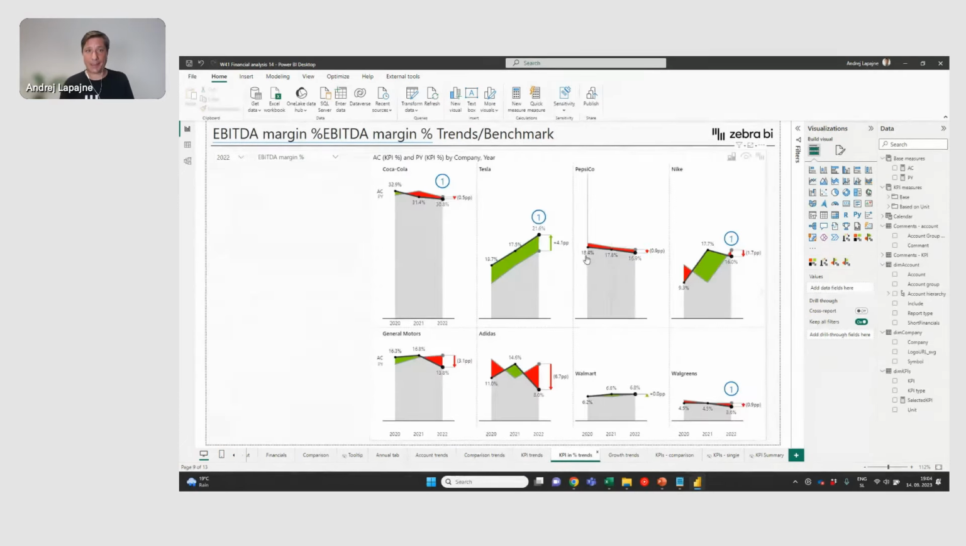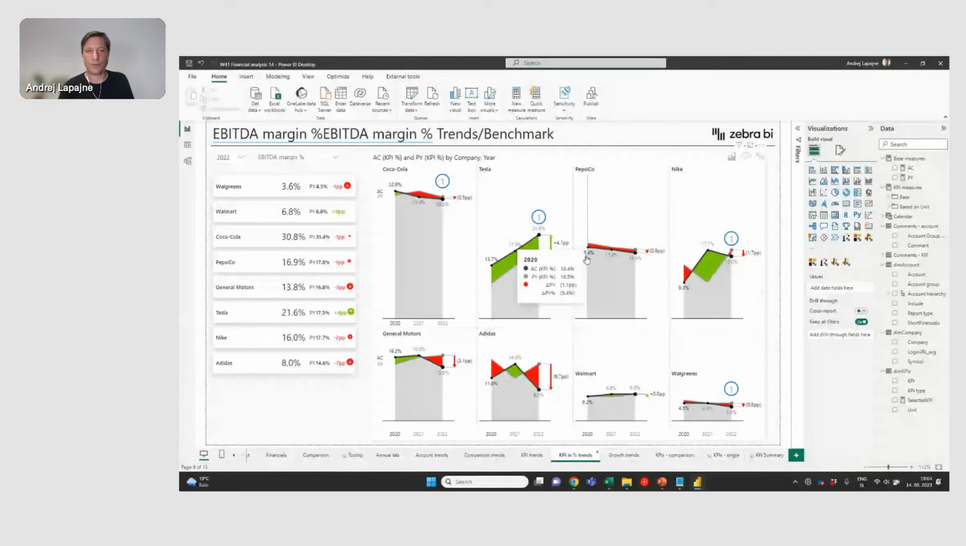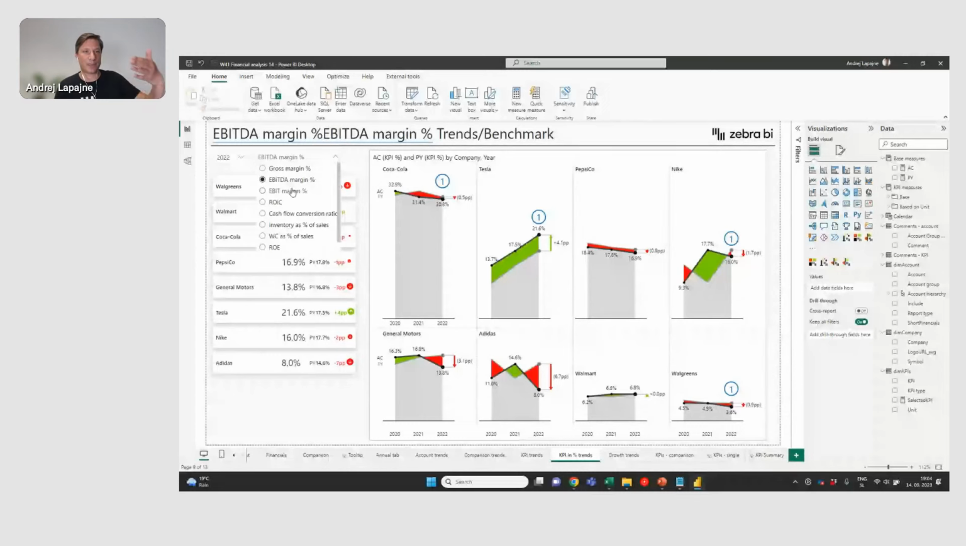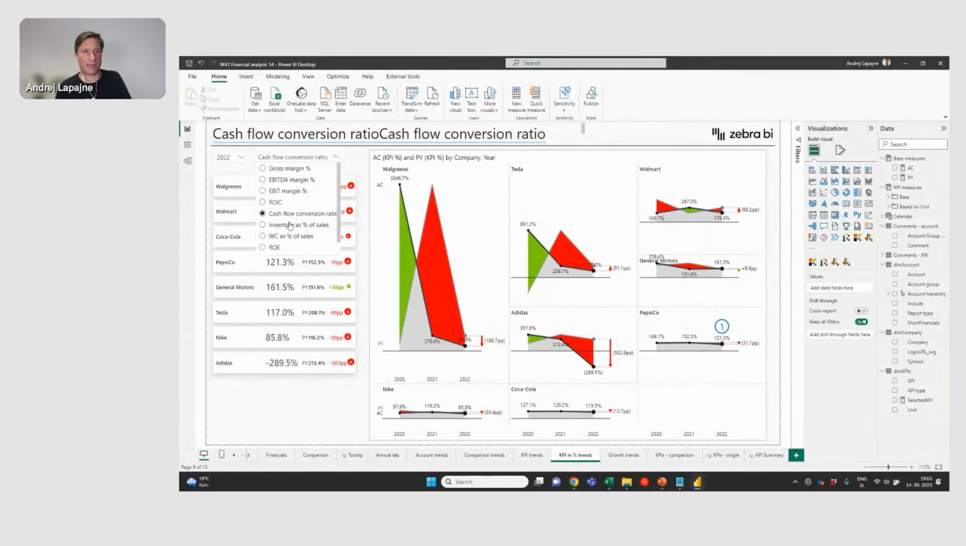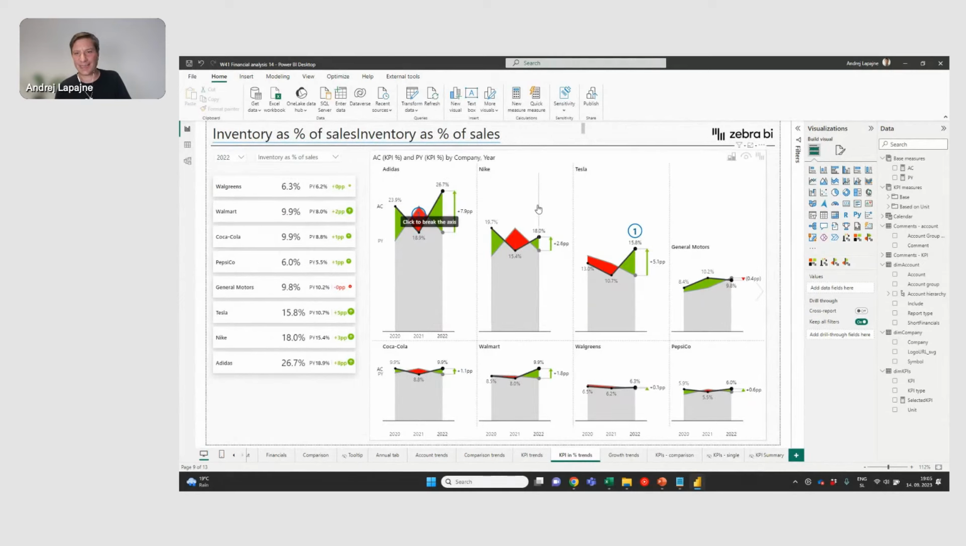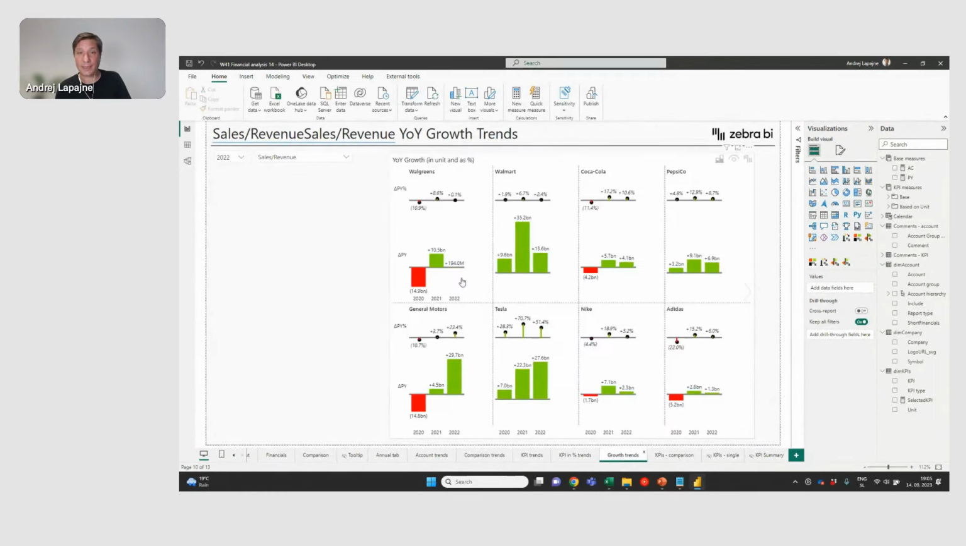All right, then in the file itself, if you download the file, you'll find some more examples. So these are the EBITDA margins, and this is a report based on margins and percentage KPIs, like cash flow conversion ratios, and inventory as a percent of sales. So this is also interesting. Factory lockdowns in Vietnam, and so on. Voila. Growth trends. All right.